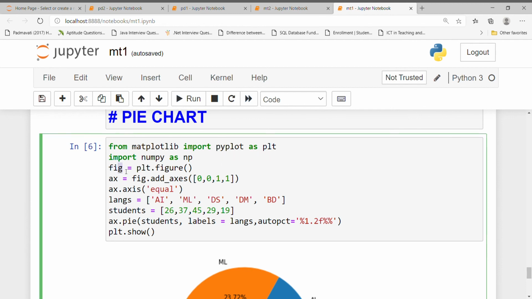Then in this figure I am going to store plt.figure. As I stated earlier, this function is used to make a figure object. Then ax.axis equal is used to show the aspect ratio, and here add_axes is again used to show the dimensions 0, 0, 1, 1. These are nothing but our dimensions.